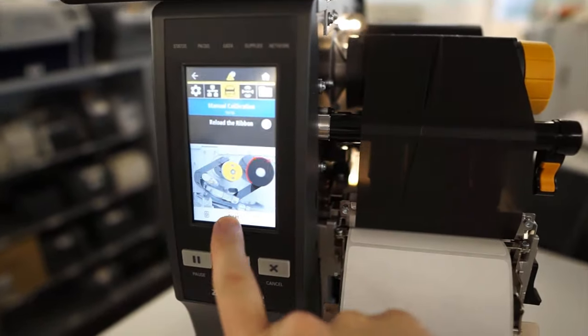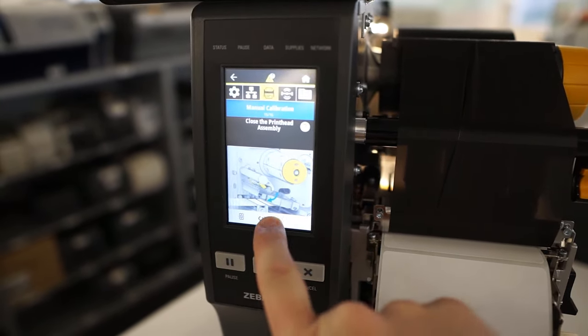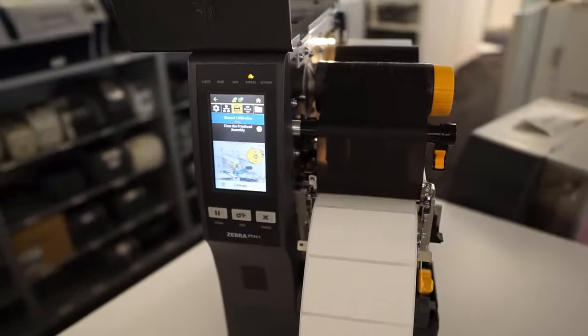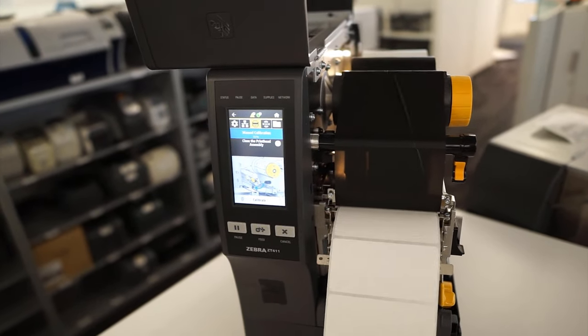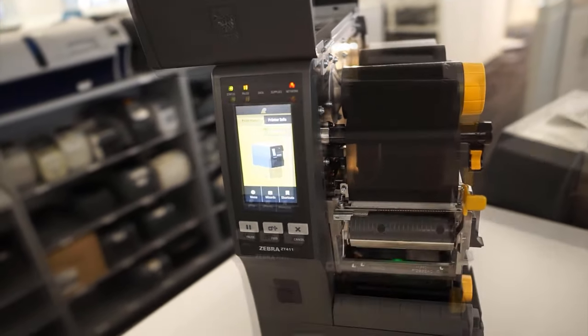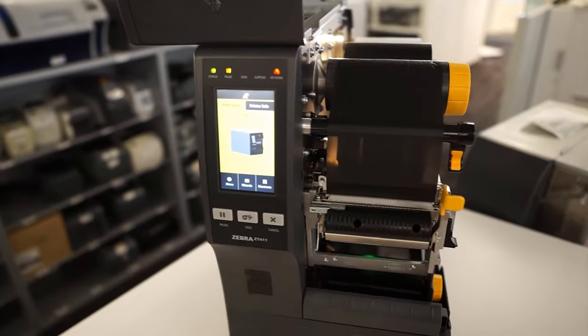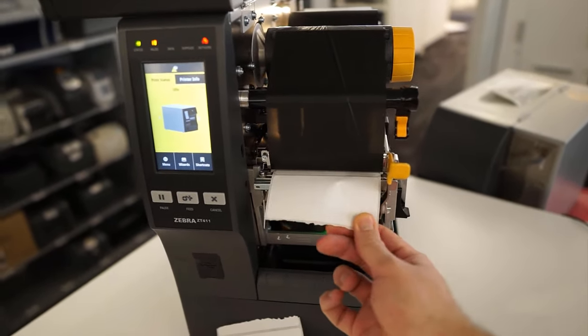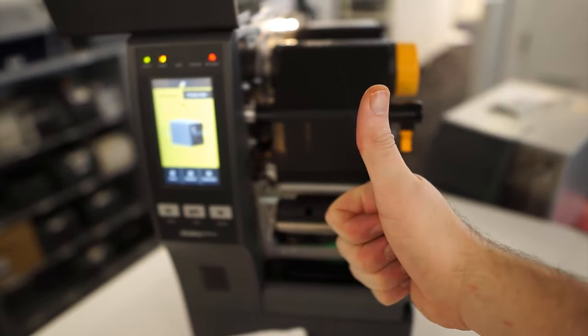Finally, close the print head, press next, and calibrate. That is the entire ribbon and media calibration. When done, you should be able to press feed and get one label each and every time.